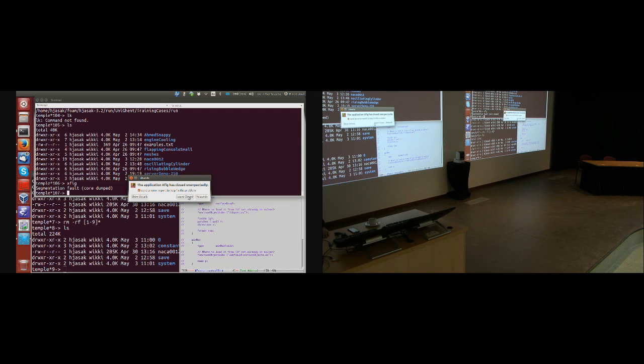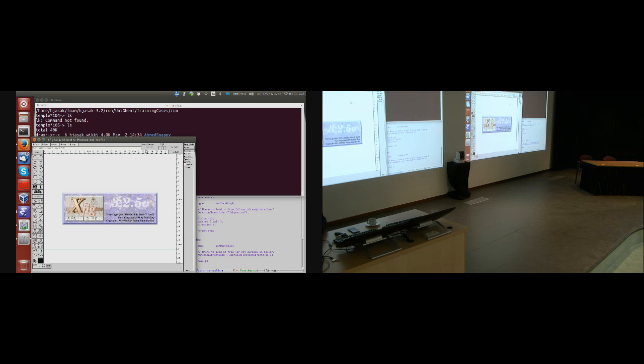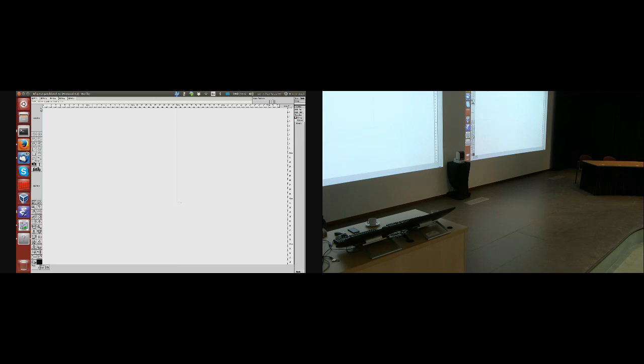Oopsie daisy. I think I killed it. Okay, so a single block will look like this. I'm not going to try a dotted line again because it might kill it.